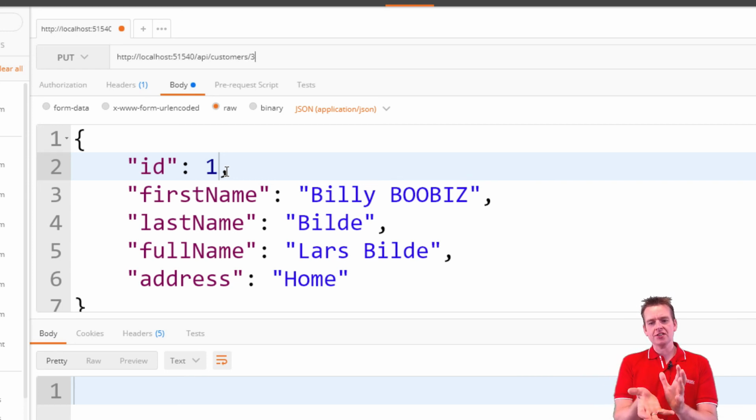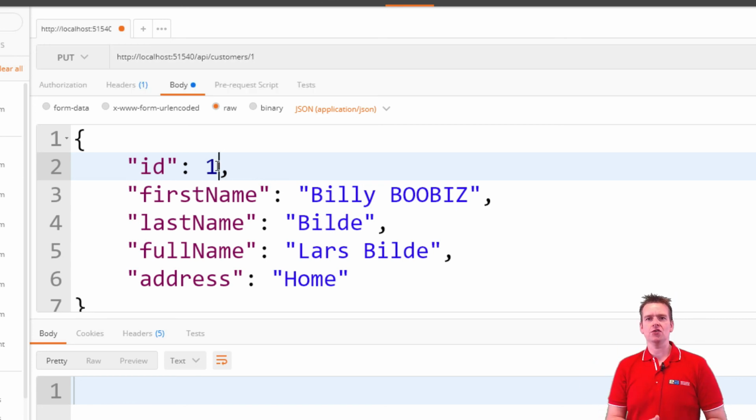But I want you guys to understand that's why we have the ID not once but twice inside this request right here. We have it both inside the URL up here, and we have it inside the actual object that we're passing over to the backend.